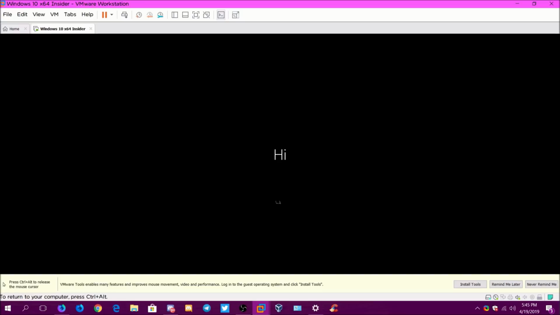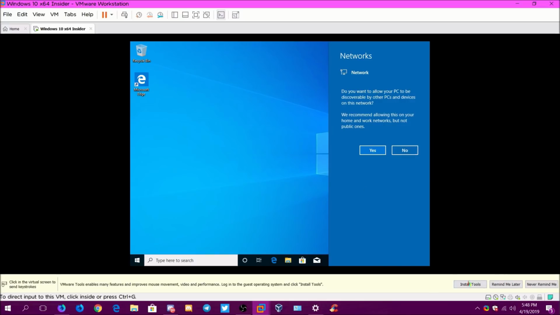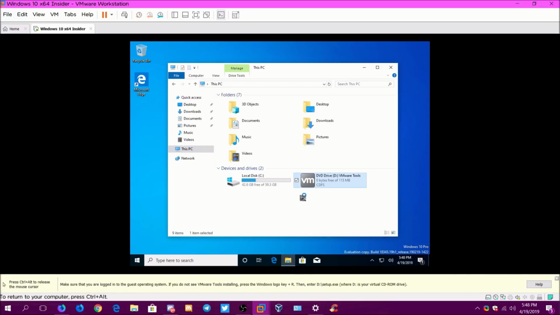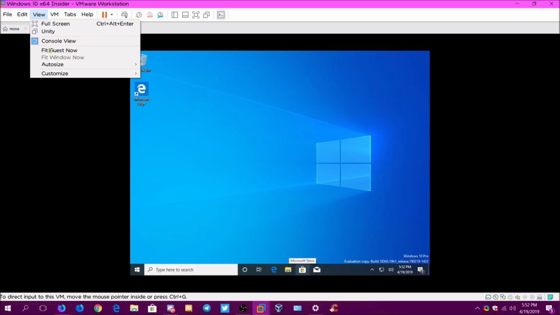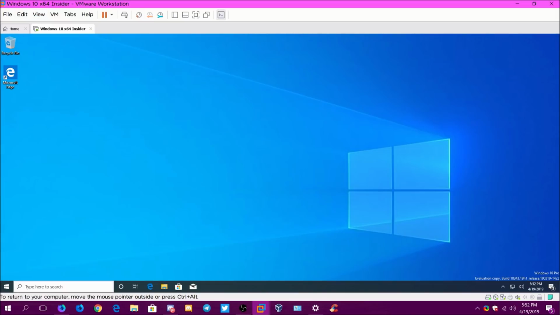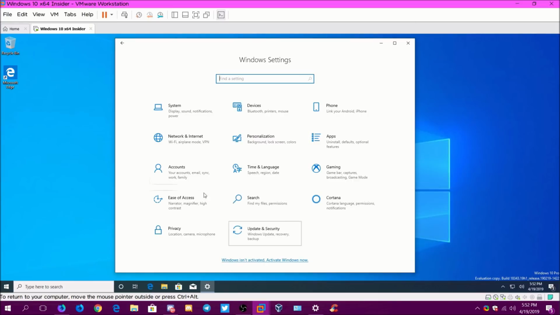There I'm unchecking all the privacy settings because I don't like having all those on. And then once the VM is up and running, I go and install VMware Tools. That way I can have the right resolution, and then we can go check the insider settings, just to make sure it's on release preview, that way it gets the right thing.